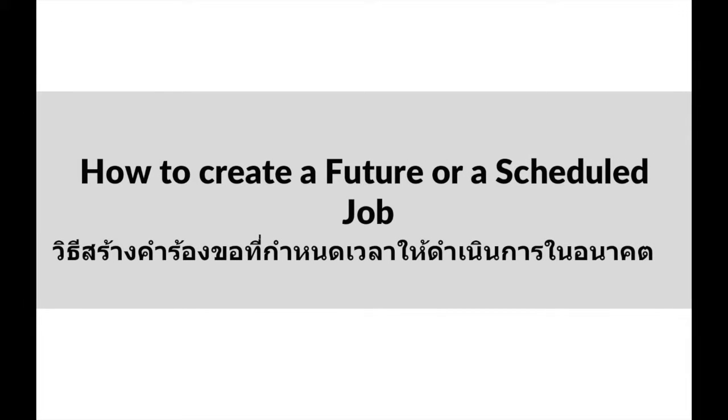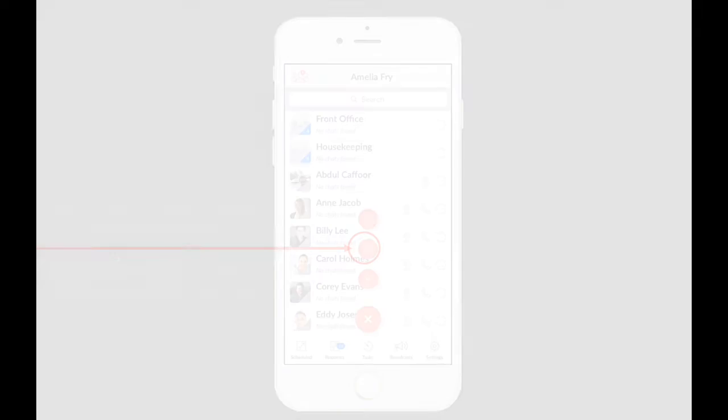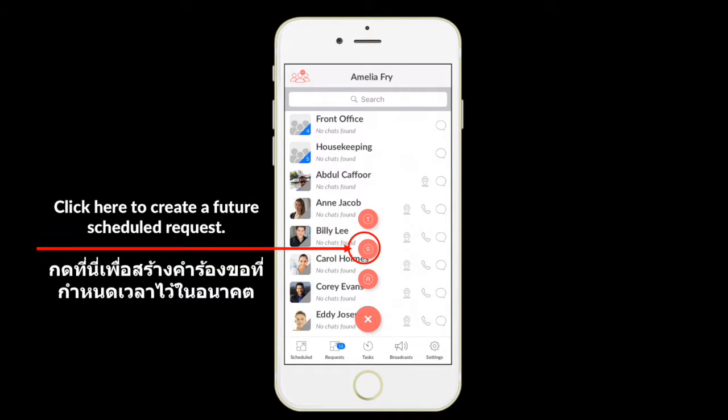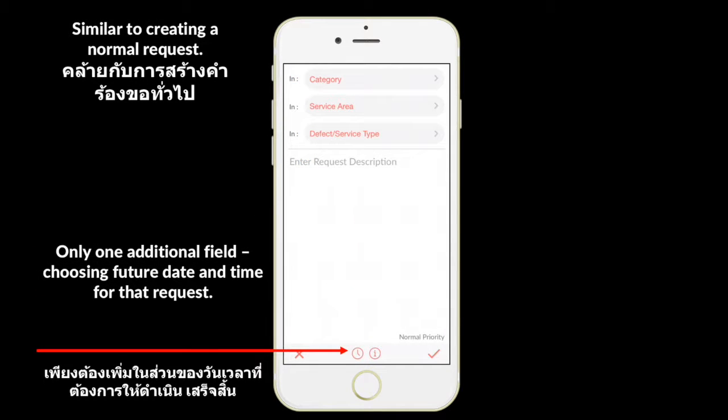Similarly, the user can create a scheduled request from the mobile. Click on the plus button and then click on S to enter the Create Scheduled Request window. It follows the same steps of creating a request, with the addition of one more field. You have to choose the date and time when that request will fall due.